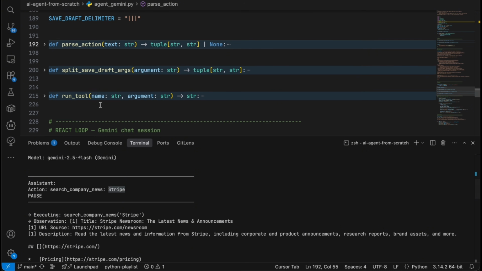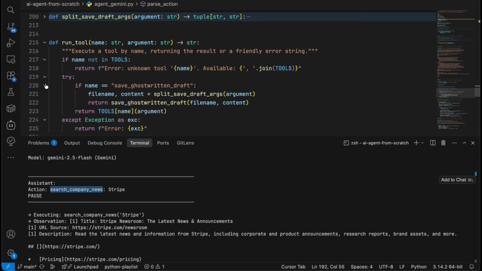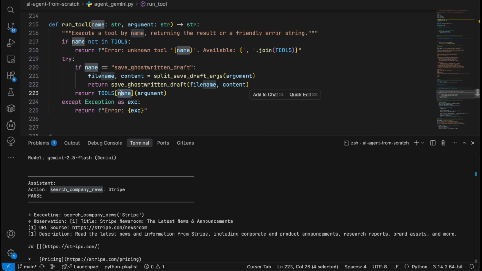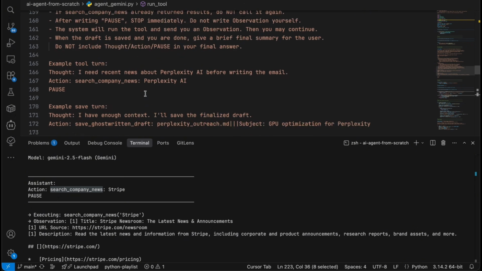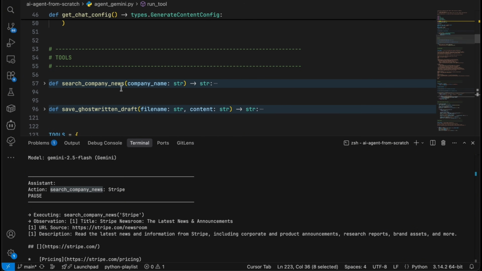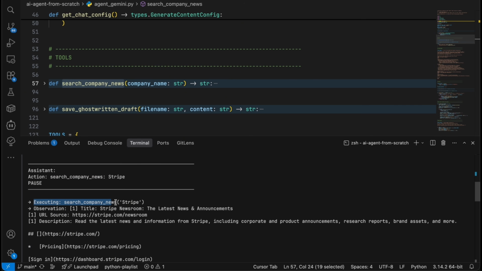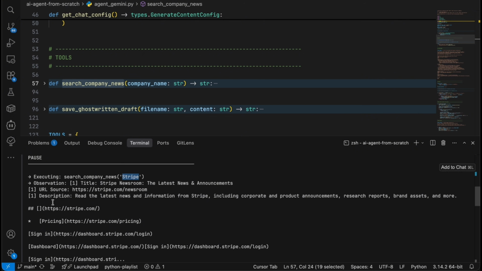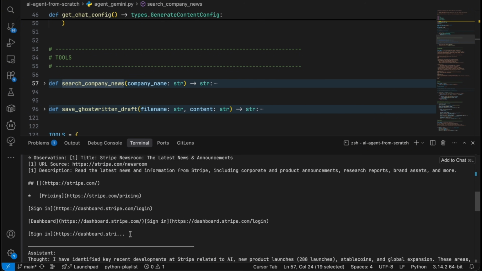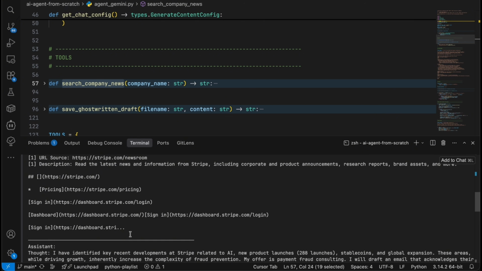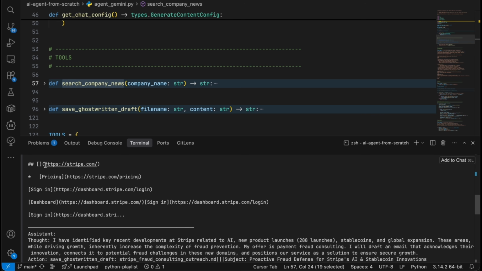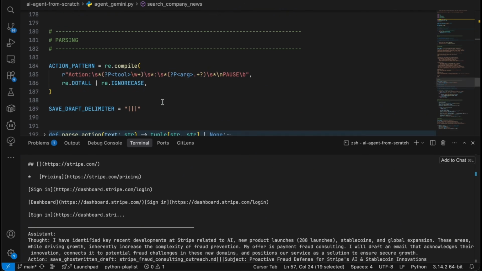Okay, now once we got the tool name and the argument, we will run the tool. If you see the tool name and argument, it will obviously run this function, and it will run some data. The data is nothing but, if you see, executing this search company news with the argument as Stripe, and this is the whole data which we are passing. I have limited some character limit here. Just assume we have passed all this data back to the LLM. I'll just come back to that part here.